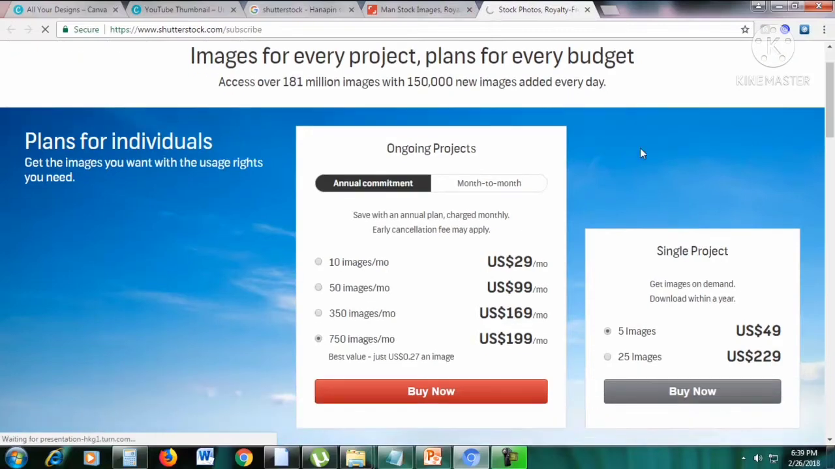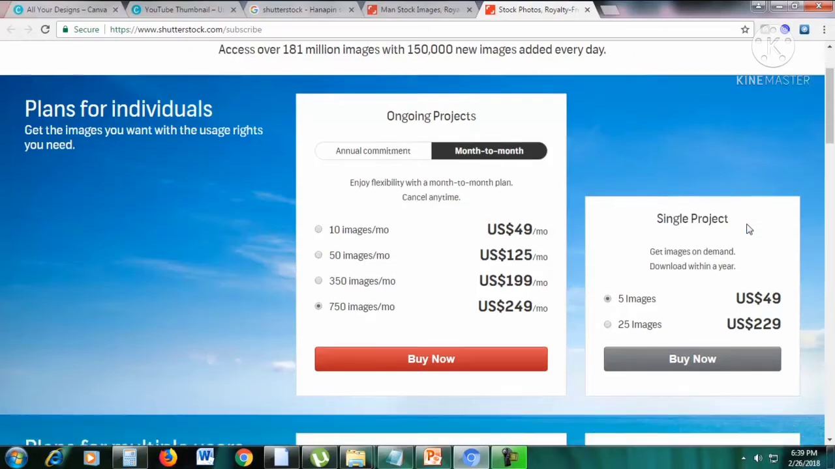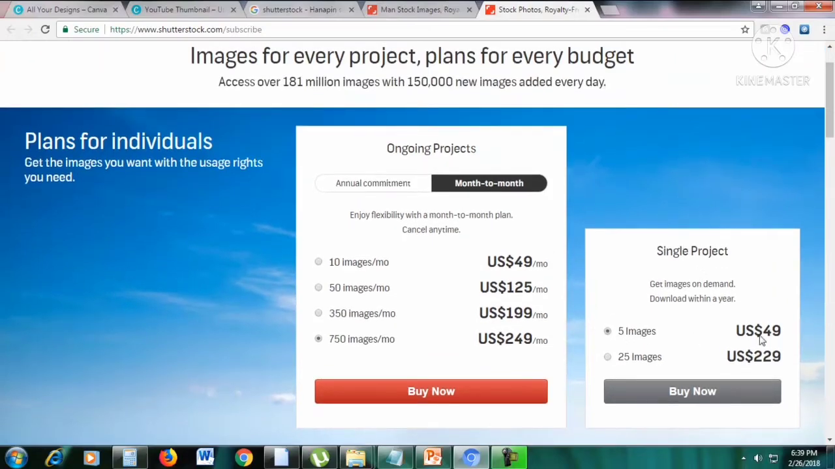So here are the costs. 10 images per month is $29 per month, that is for the annual fee. But if you are going to pay monthly, 10 images per month is $49 per month, 50 images is $125 per month, 350 images is $199 per month, and 750 images is $249 per month. Or if you're using it for a single project only, 5 images is $49. That is the cost of royalty-free photos on Shutterstock.